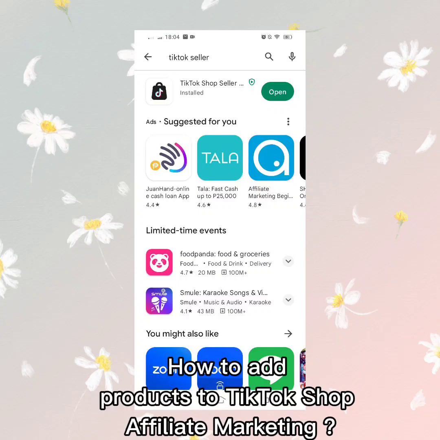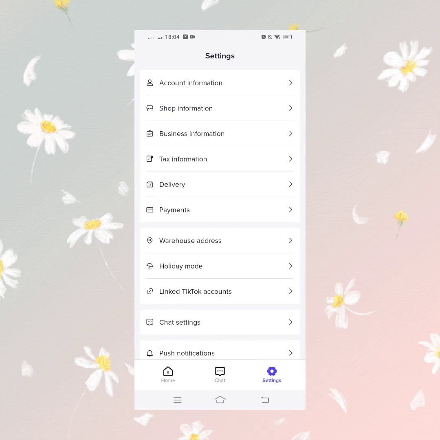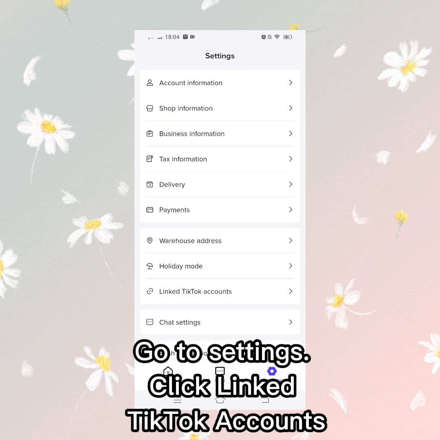How to add products to TikTok Shop affiliate marketing. First, download TikTok Shop Seller app. Then sign up with your TikTok account. Go to Settings. Click Linked TikTok Accounts.